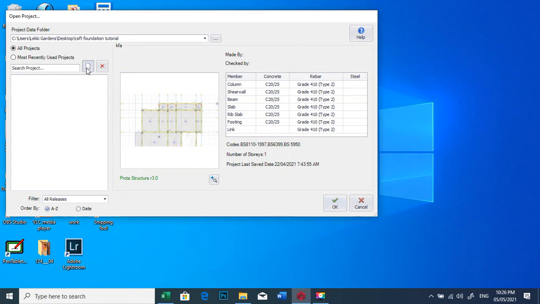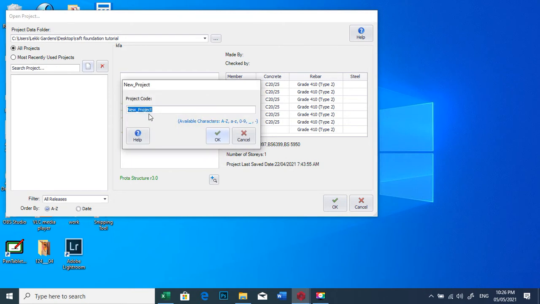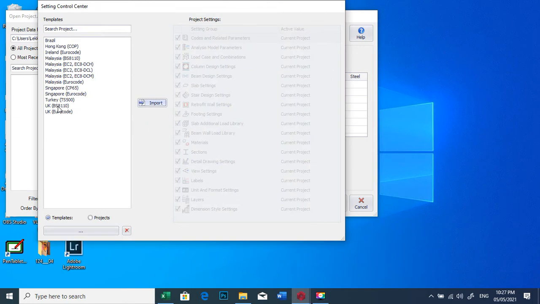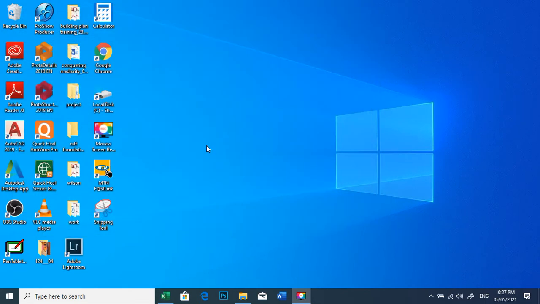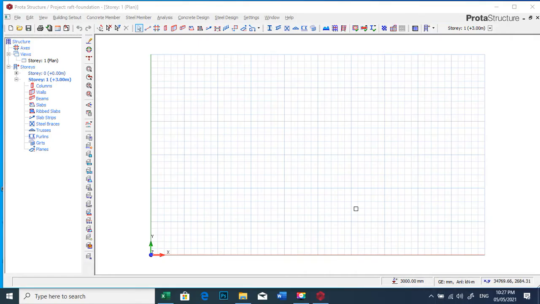To start, you click new project, and you name the project raft foundation. It can't take a space, so we make it dash raft foundation. That's the first thing. You create your project, you click UK, BS8110, import, and you wait.